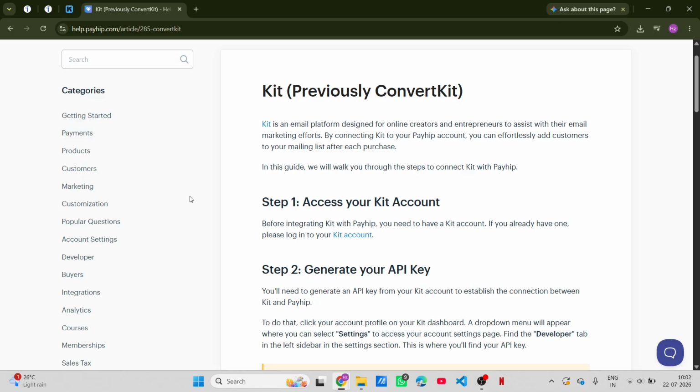First, let's jump into Payhip. Log into your Payhip account, and after you're in, look for the Settings option in the sidebar menu. Click on that, and you'll be taken to different settings for your store. Here, you want to look for the Integrations tab. This is where the magic happens.